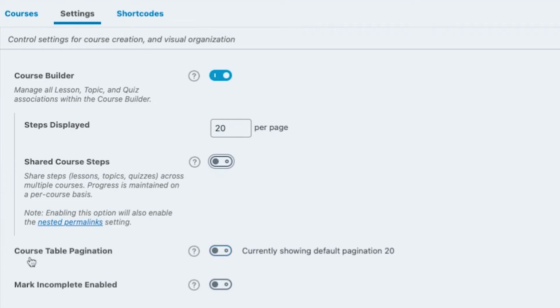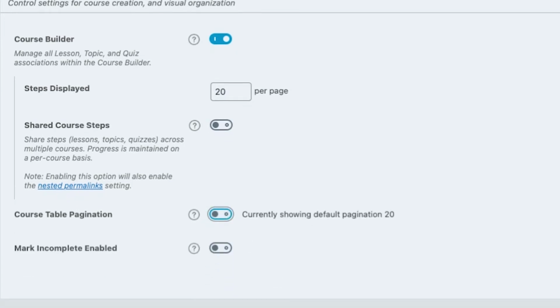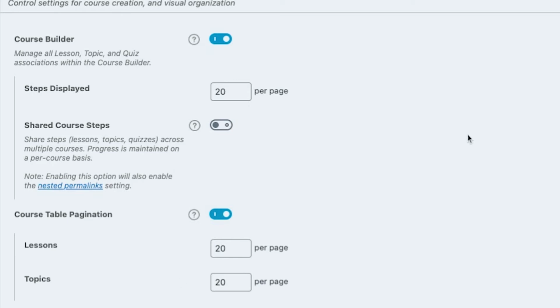Next is course table pagination. So in here, if we enable this, this is actually the part where I meant if you have 100 lessons in the course, then it's only gonna display 20 per page. And this one is actually in the page builder list, so I was confused with that one. We're gonna test that out so that I could show you where you could actually see this live.